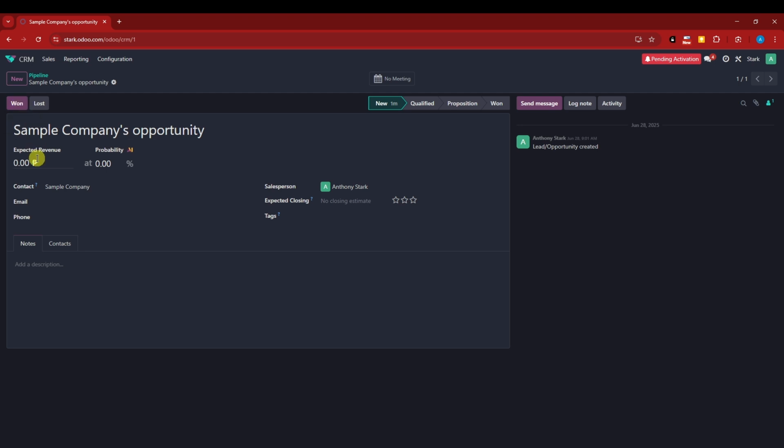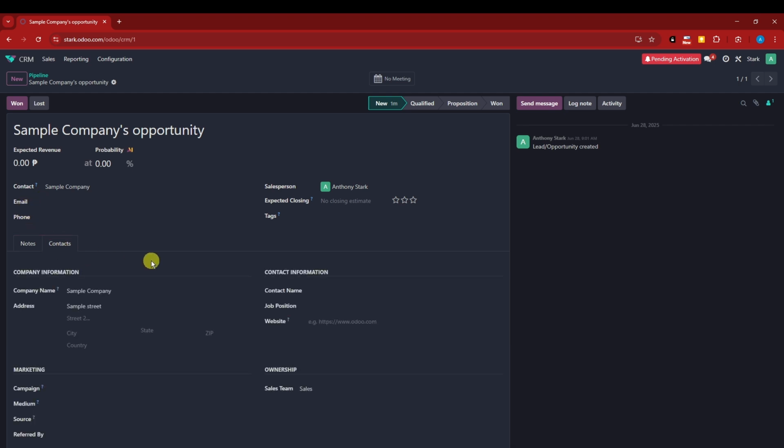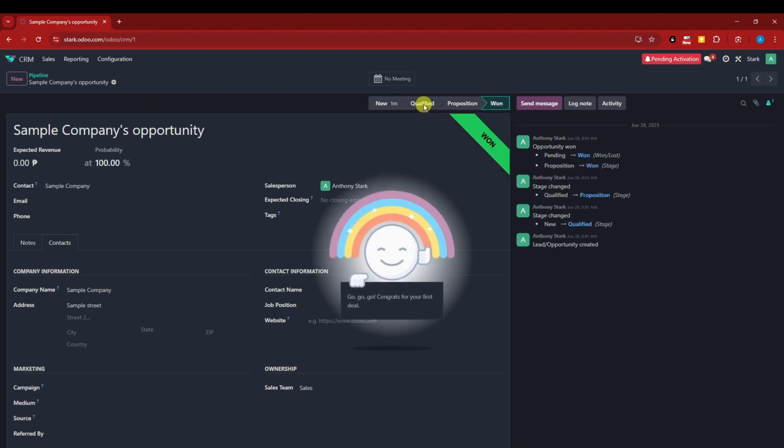You can check the expected revenue, the probability, the email, phones, and contacts right there, and the expected closing should be on this one. Pretty awesome, right? Now going back here, I can click on Qualified, Proposition, and Won, as you can see right there.